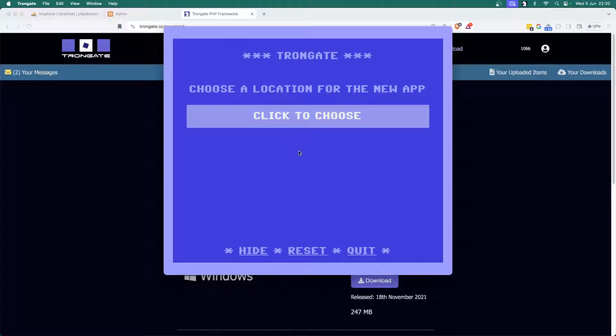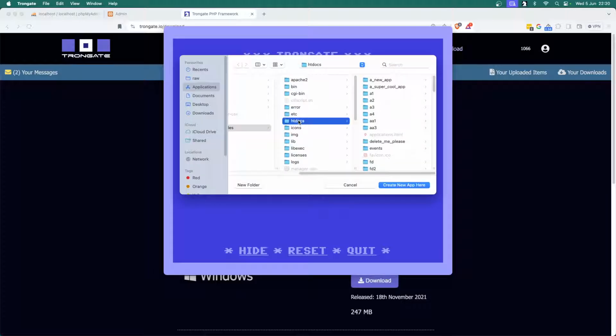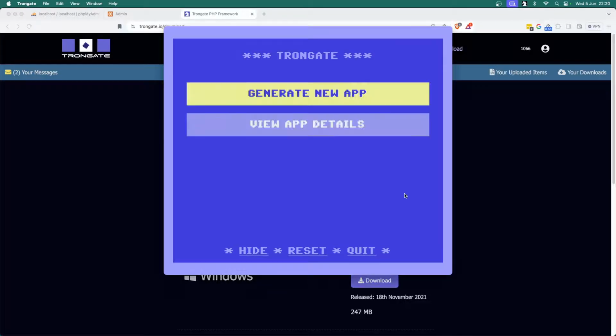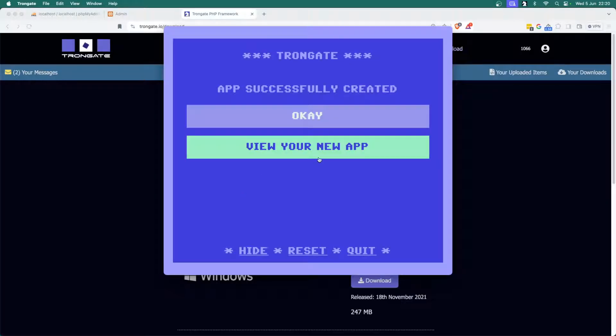And now we're going to choose a location for the new app. I've got XAMPP running on my computer here, so for me, it's going to be htdocs. That's where all of the websites live, right? So I'm choosing htdocs and then create new app here. And I'm just going to click generate new app. And it's downloading it from GitHub. There you go. We have a new app.